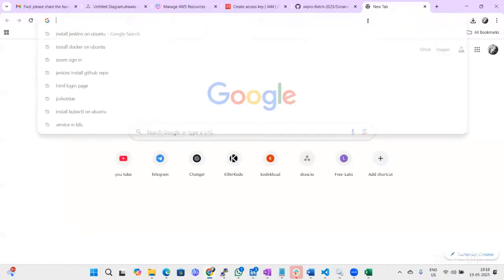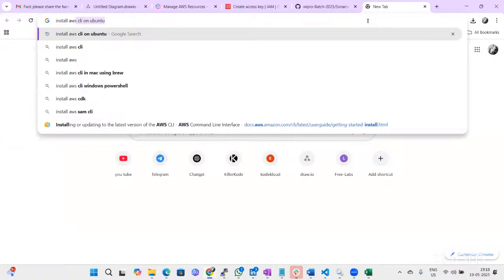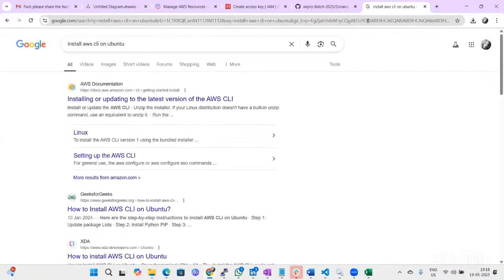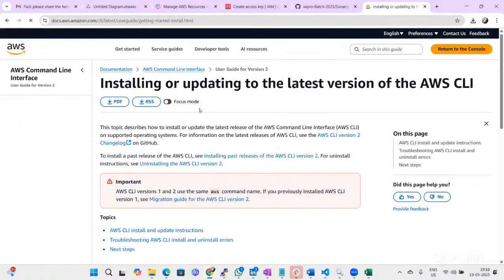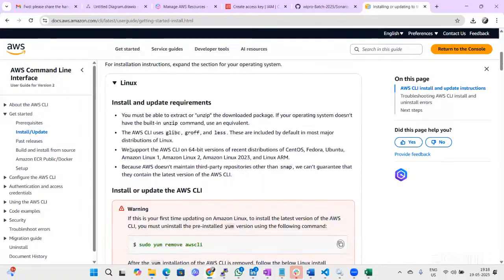AWS CLI. See, on your browser, open new tab, just type install AWS CLI on Ubuntu OS. Specify your operating system. Click on the first link. Install or updating to the latest version of the AWS CLI. Click. Slowly scroll down. See, here we have installation and update instructions. Linux, Mac OS, Windows. See, our Ubuntu is a Linux family. So click on the Linux, scroll down.